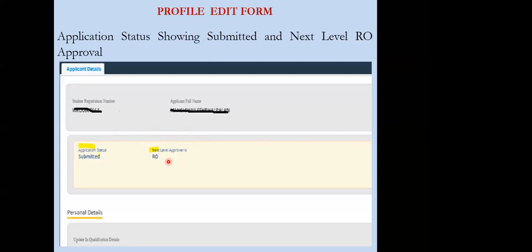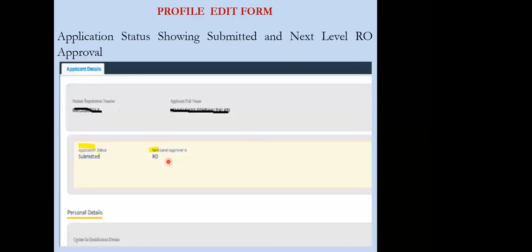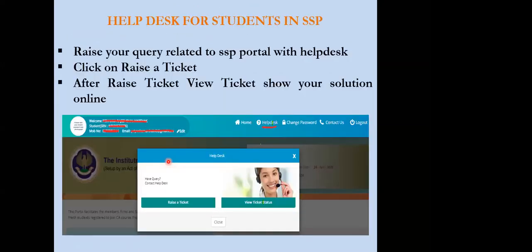Now, all your details will be updated from the profile edit. Now, lots of students are saying, sir, I have received many queries in the SSP portal. Sir, I am not able to file my form. For example, I have already filed my 1023 form, but it has not been approved by the institute. I am not able to see my 108 form even after my articleship is completed.